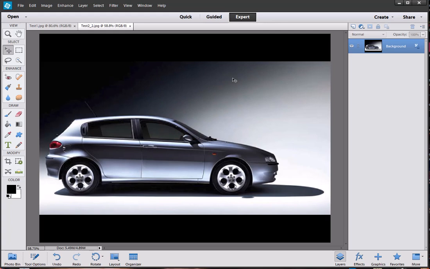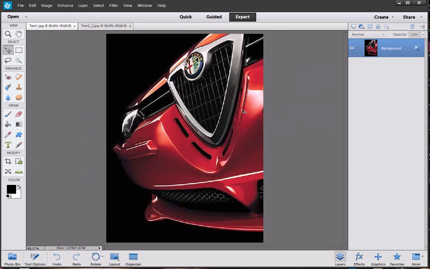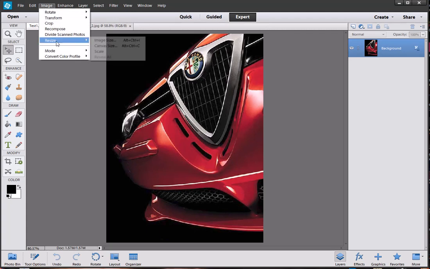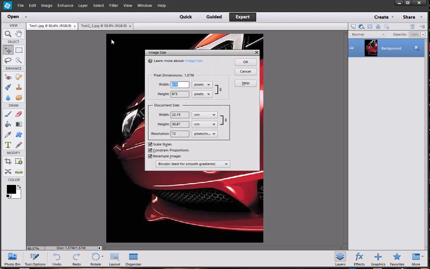So that's a landscape image. The next one, of course, is a portrait image. Again, we check the initial size. So initially, we need to know the size of this image. So go to Image, Resize, Image Size. And as we can see, it's 629 by 875. Again, 72 dots or pixels per inch, but this time the resample is checked.